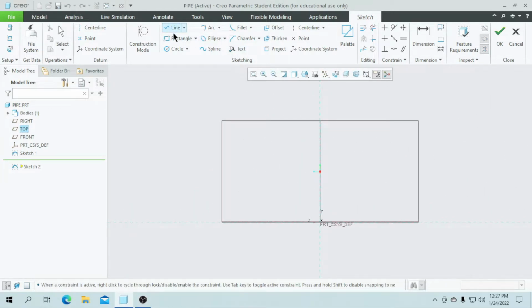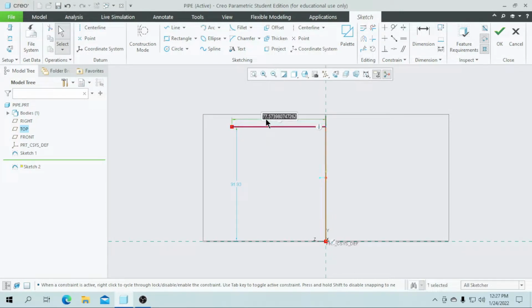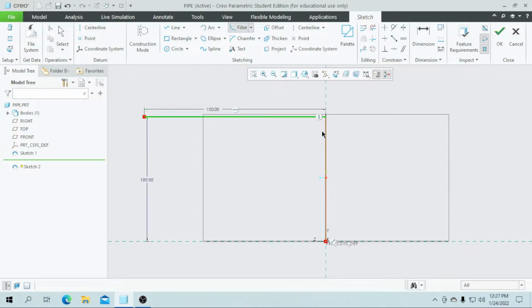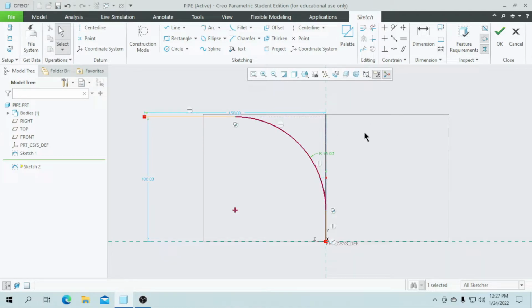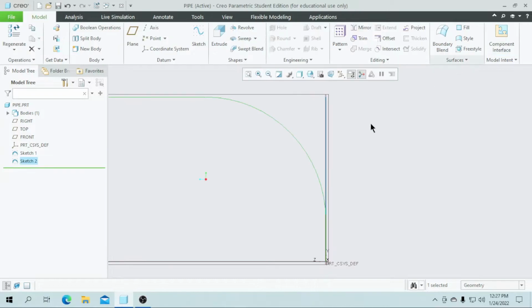So here I'm going to draw a line from here to here and to here. I'm going to adjust this length as 150 and this height as 100. I'm going to add fillet for this also, for this line and this line, and enter the radius as 75, and then click on OK.